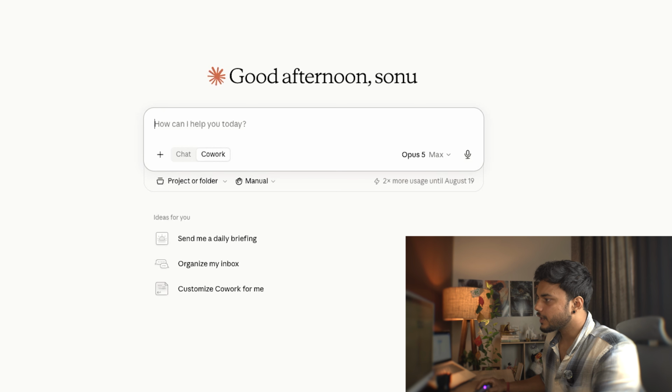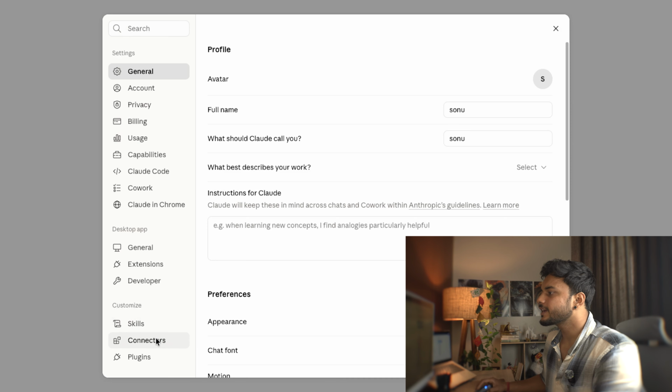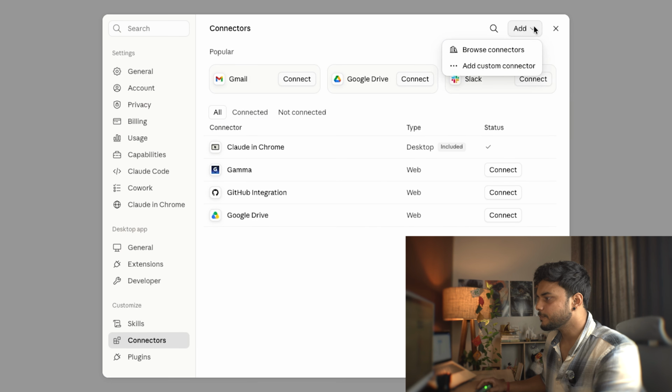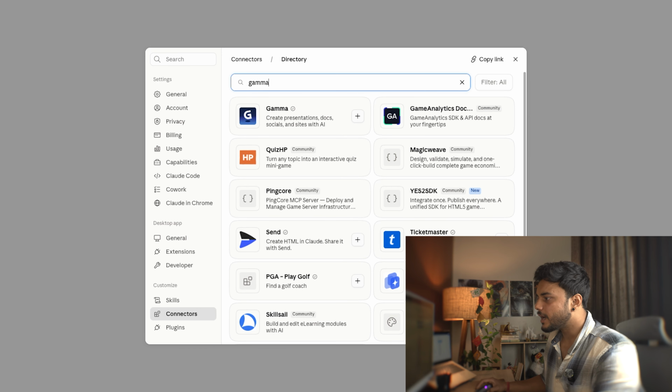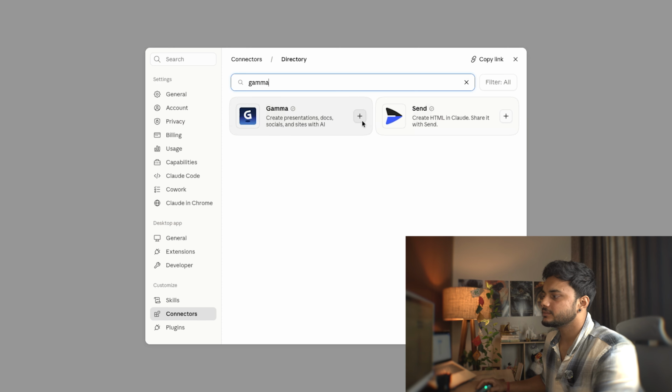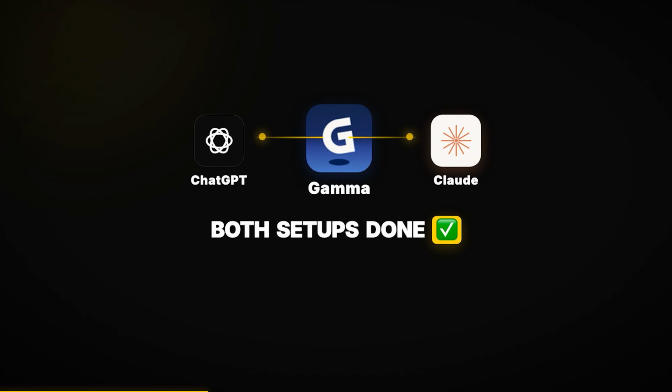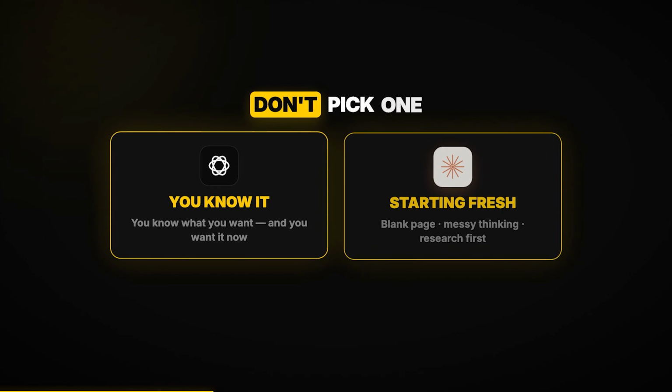Open your Claude account, go to Settings, click on Connectors, then Add, then Browse Connectors, search Gamma and click on this plus icon. Connect to Gamma. So both your setups are done. There's no reason to pick one. And by the end of this video, you will see why you would want both.